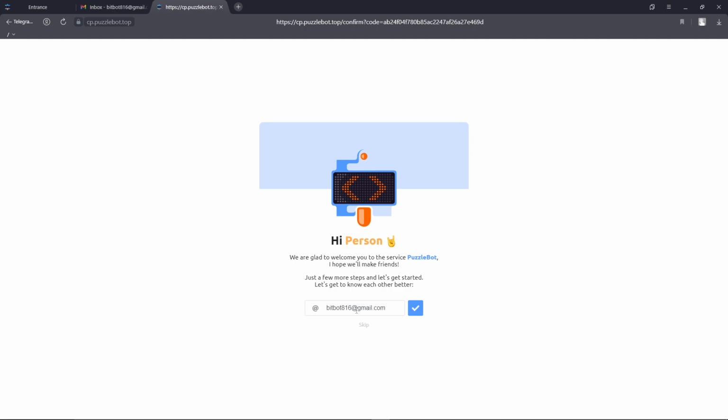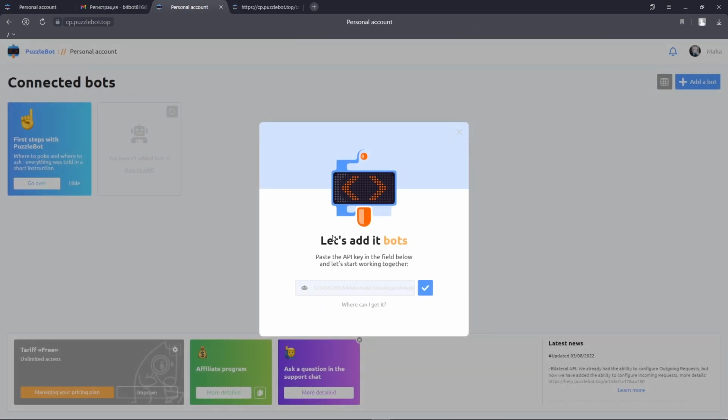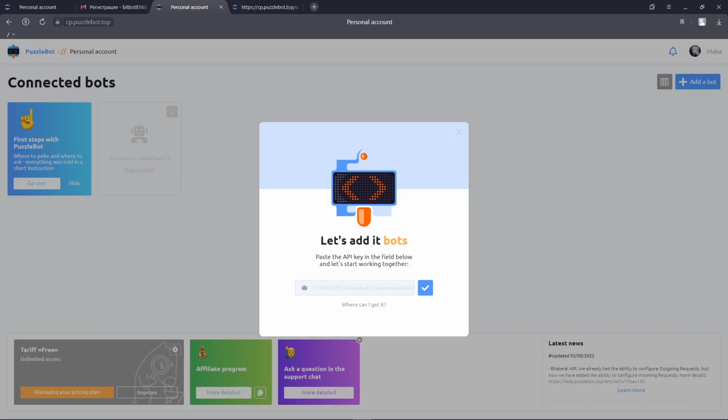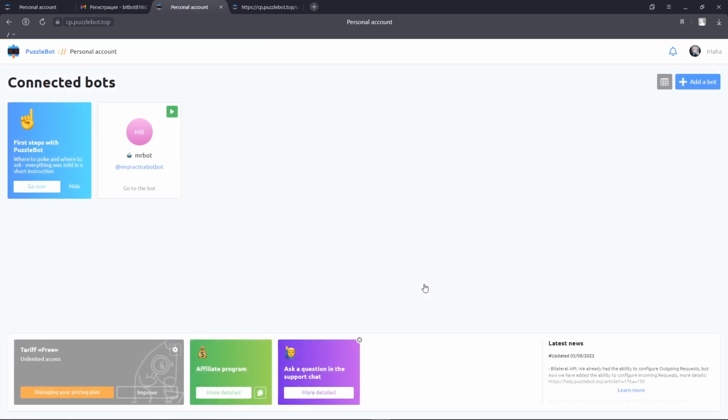You will receive an email, follow the link. Great! Now we can add a bot. To do that, we need to pass the API key of the registered bot. Go to the last message from BotFather and copy the API key. Insert it into the site and confirm the action. The bot is successfully bound to the service.